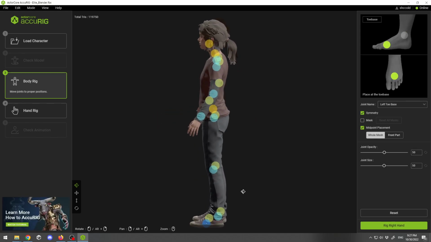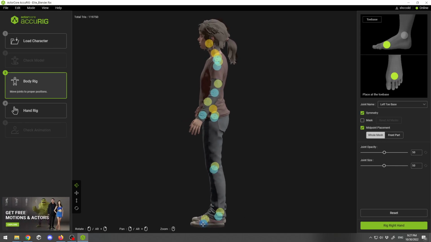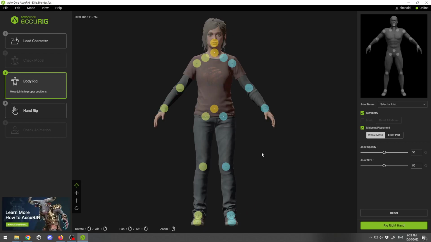All right, I'm gonna move the foot joints a little bit forwards, somewhere over here. And that should be it. I think those positions are right. You just need to tweak it by hand. It's super fast. Let's continue by clicking Rig right hand.